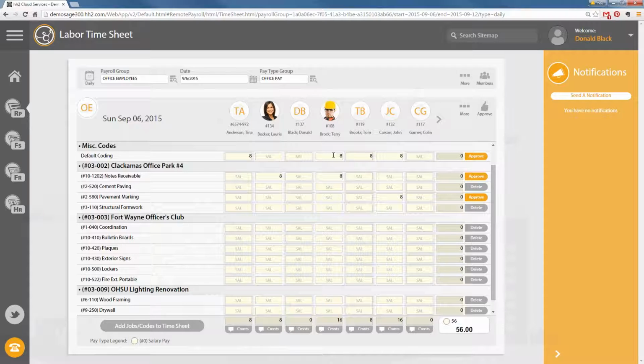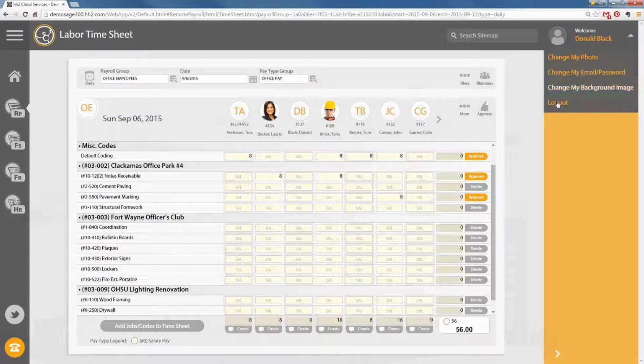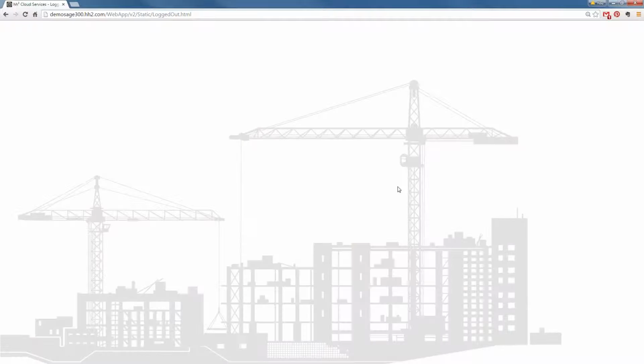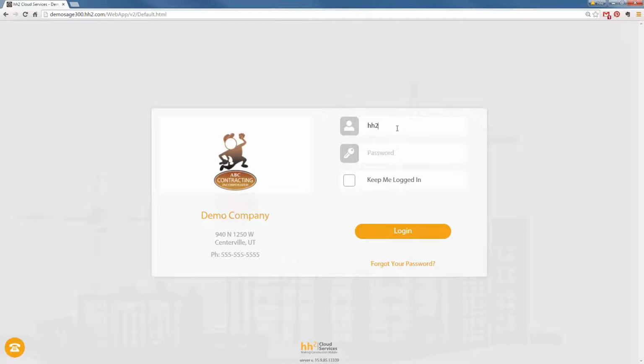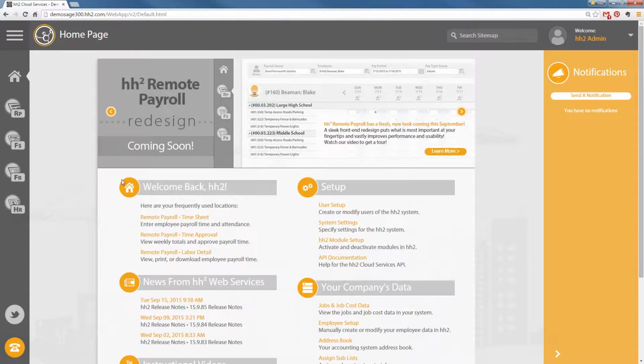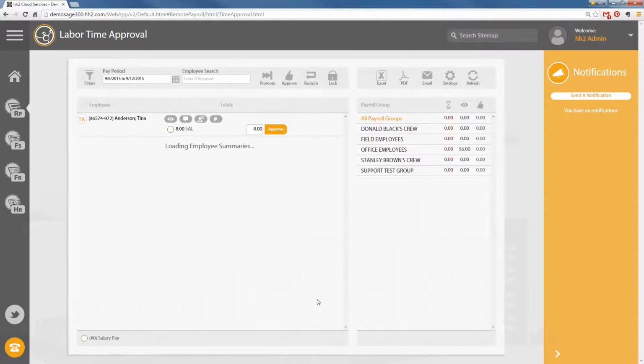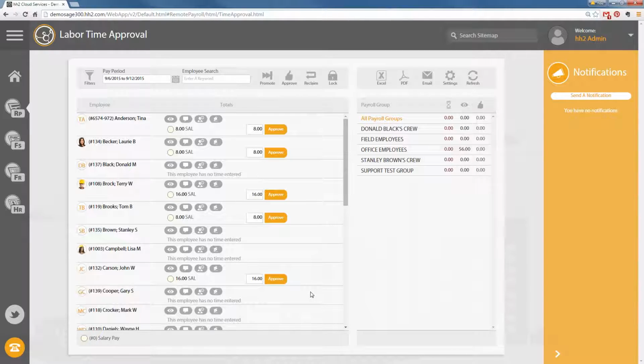Close that up. All right, I'm going to go ahead and log out now, and I'm going to log in as a payroll administrator. And we're going to go to the time approval screen. The time approval screen has some major updates to it as well. Much cleaner, bigger icons.